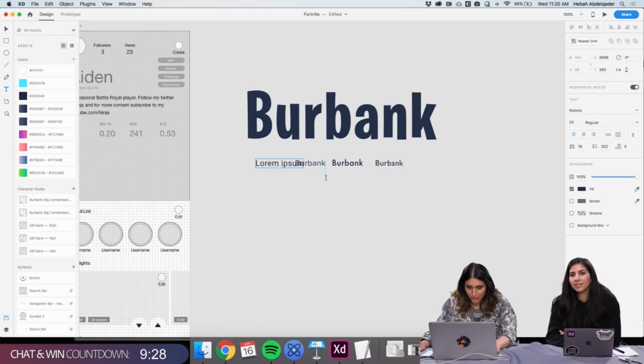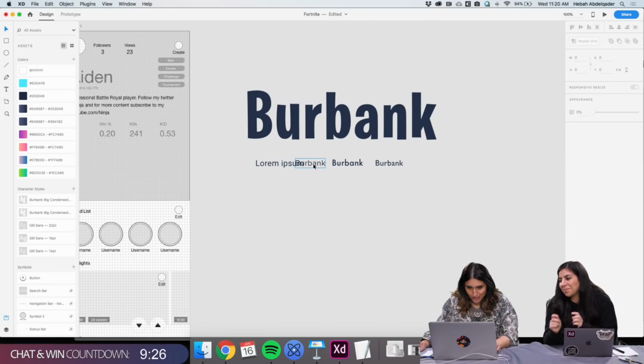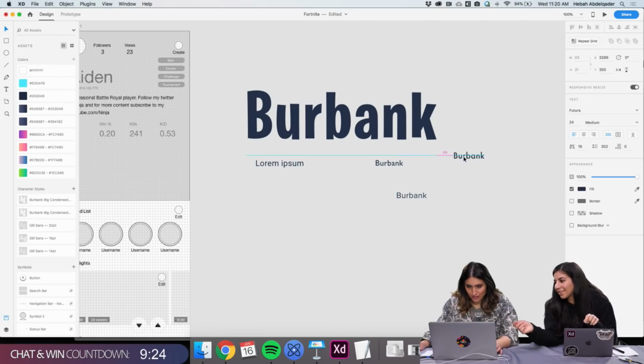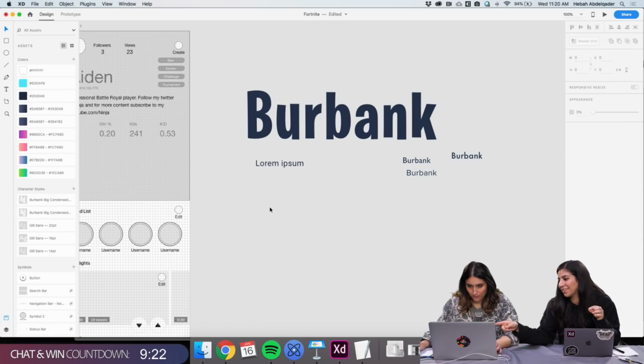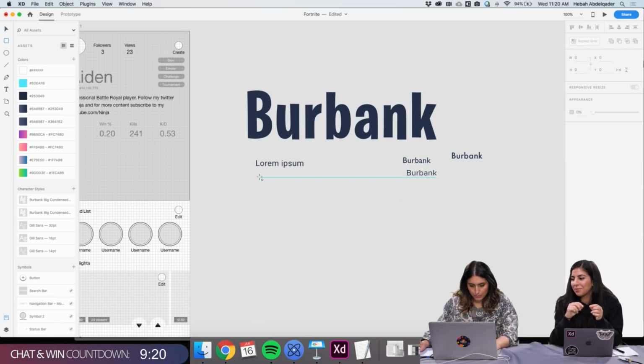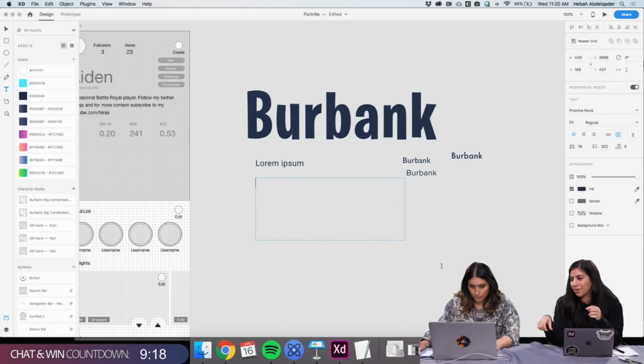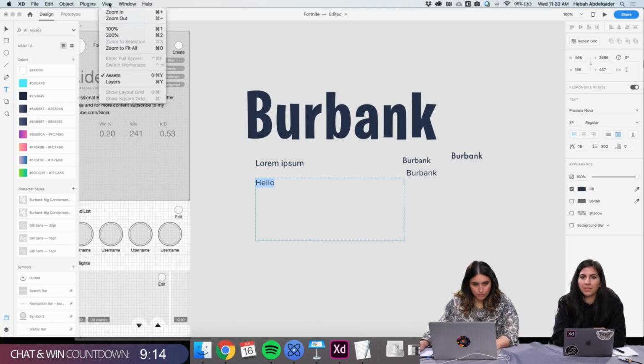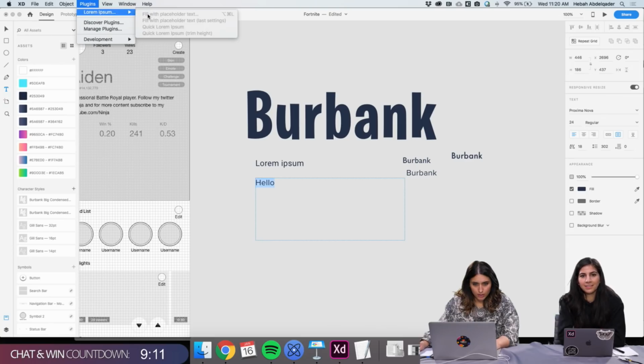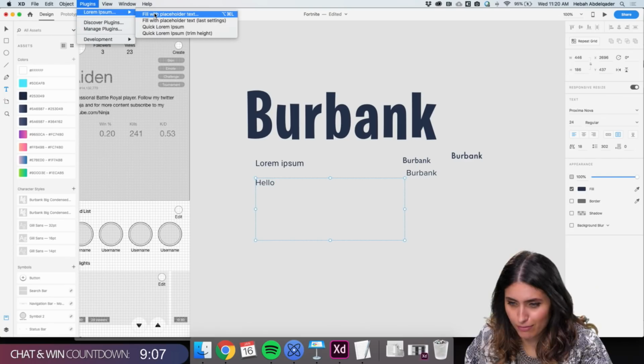I think it might be because it's not a paragraph text box, it's the one-word one. So if you do a paragraph text box and just type in something random, then it should fill up that whole box. We're just learning stuff right now. It's okay.